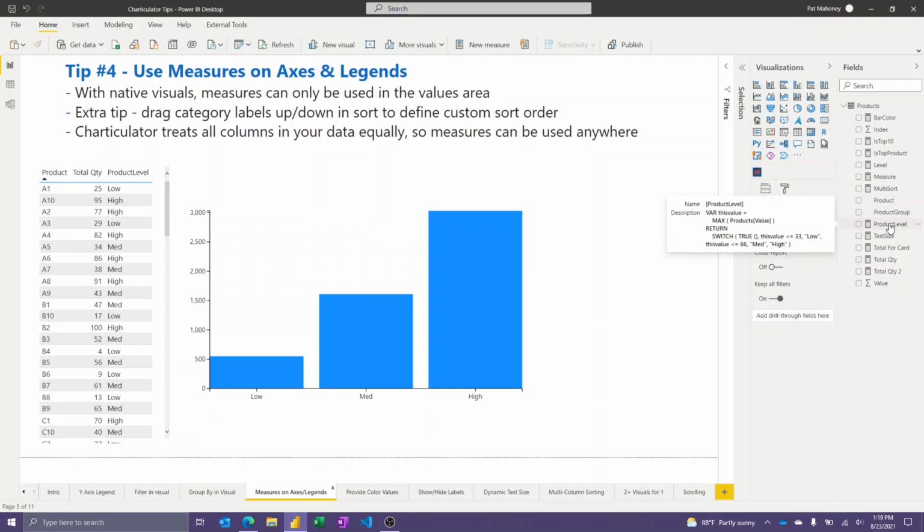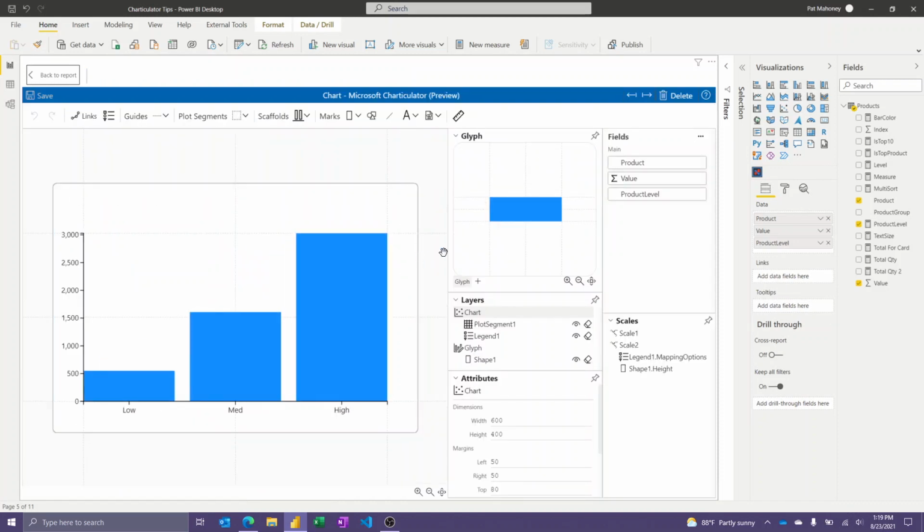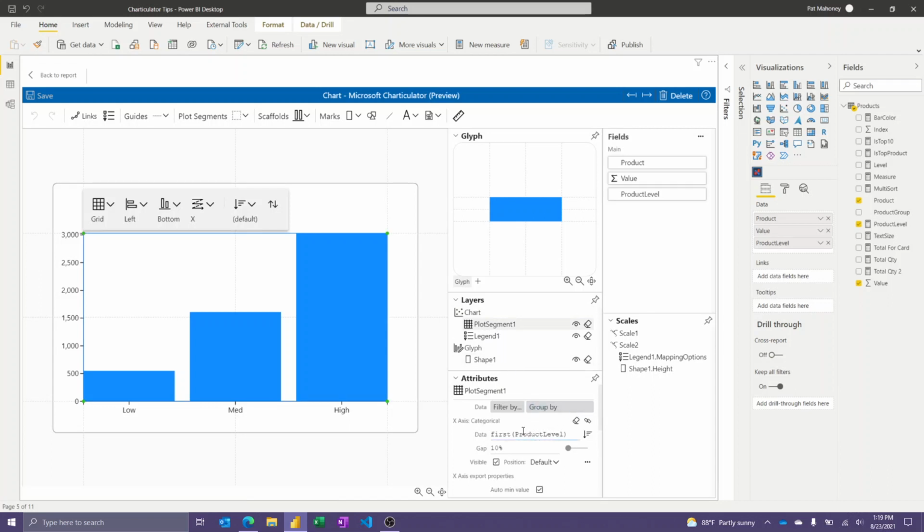And again, it's just a simple switch true expression that checks for the value, and if it's less than or equal to 33, it calls it low, medium, or high. And so I've got this low, medium, high column here, and I've actually been able to use this here. And I'm not sure I even need to go into the visual, but I will. And basically, on the plot segment, you can just use the measure column as your X category. So it's a real convenient way to make visuals that you can't make with the native visuals. You try to drag a measure into an axis field well or a legend one, it's not going to work.